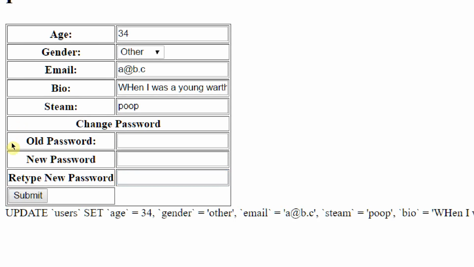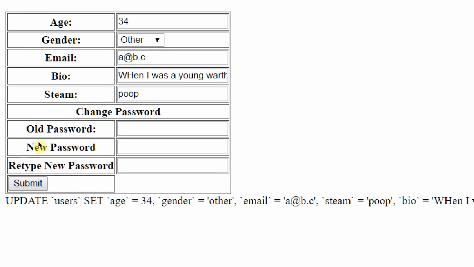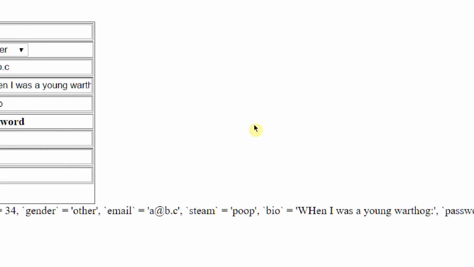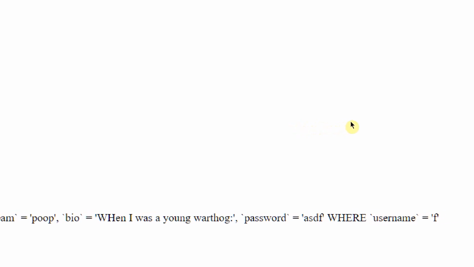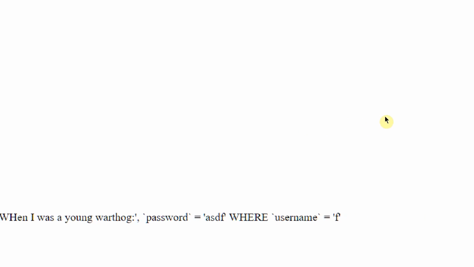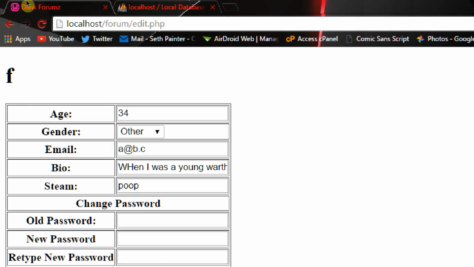Submit. Okay. Update users, set age equal to 34, gender equal to other, email equal to a@b.c, Steam equal to poop, bio equal to where when I was a young warthog, password equal to ASDF, where username equals F. It looks like that query worked.